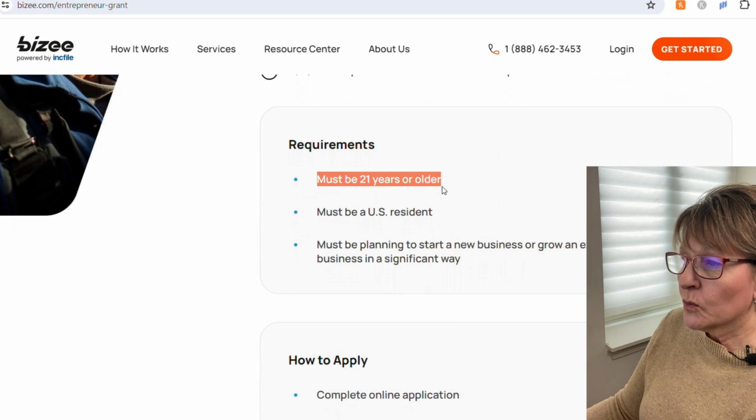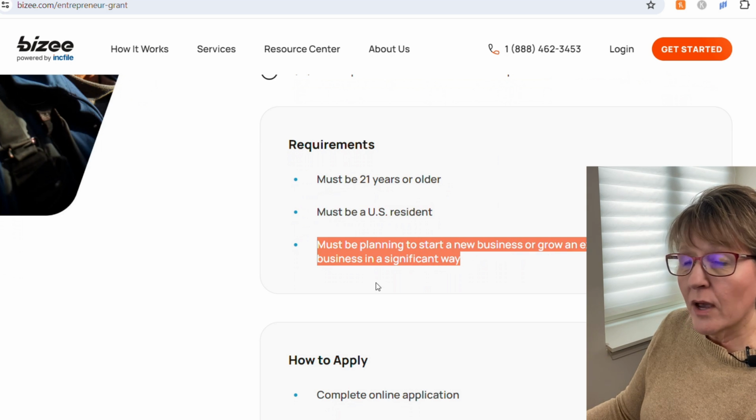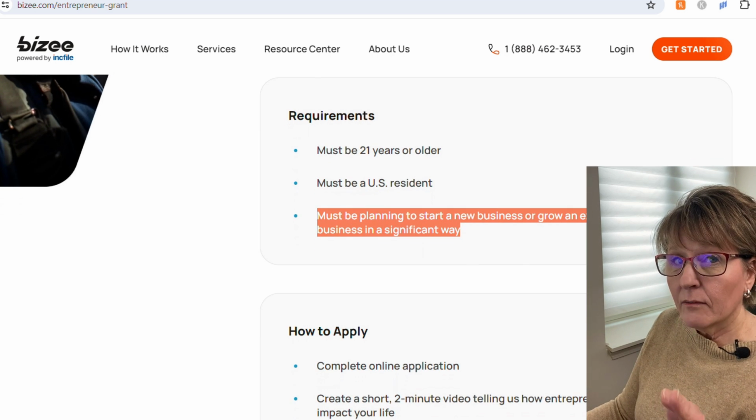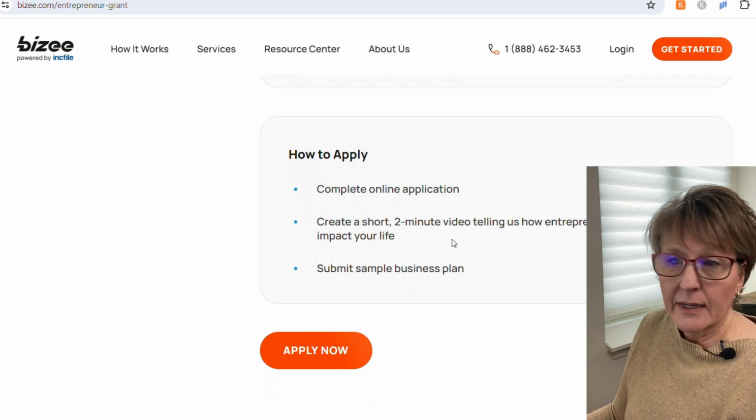And the requirements: be 21 years or older, a U.S. resident, and be able to prove that you have a significant start to your business. And when this becomes active, read what they mean by significant. It has to be more than an idea.